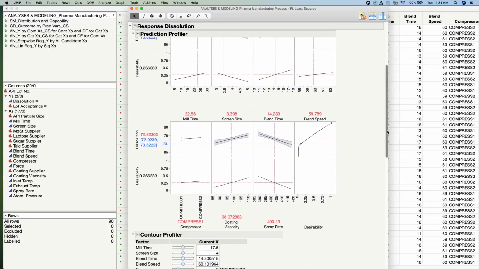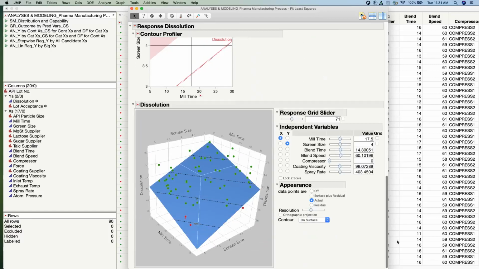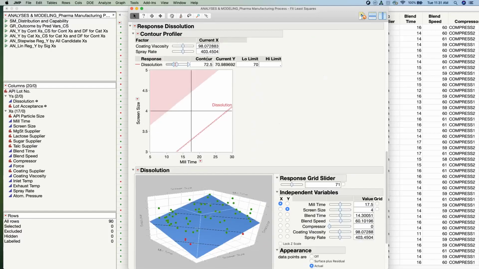I can also display that if I want on a contour plot. So here's a contour plot of two of the variables, screen size versus mill time, and I can swap them out, just drop the red triangle. So if I want to look at a different contour plot, I can choose all sorts of things like what the contours are drawn on. If I, for example, have a region, like this optimal region, I can define those zones if I want.